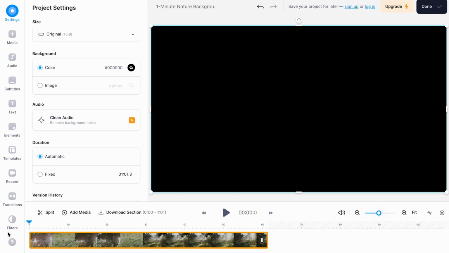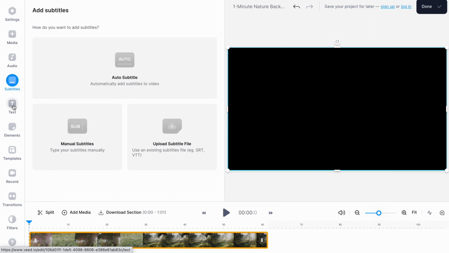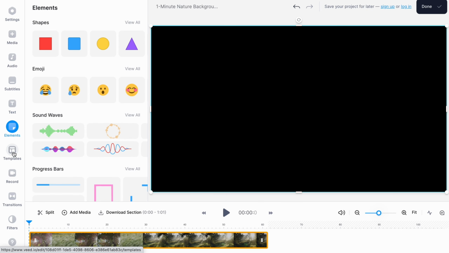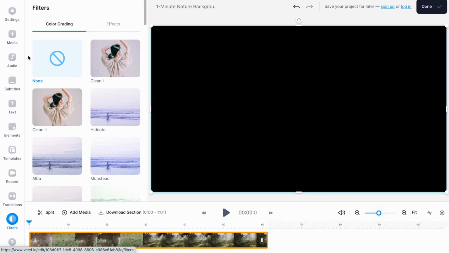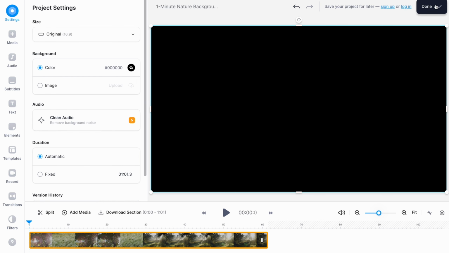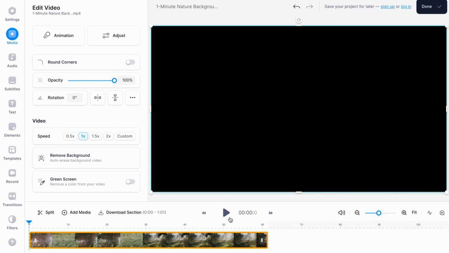On the left side, we have a menu with different folders: media, audio, subtitles, text, elements, templates, record, transitions and filters. At the top of the screen we have a done area here, so we can save our project for later or do some other stuff. And if we choose different videos on our timeline at the bottom of the screen, we have the opportunity to edit them, as you can see.